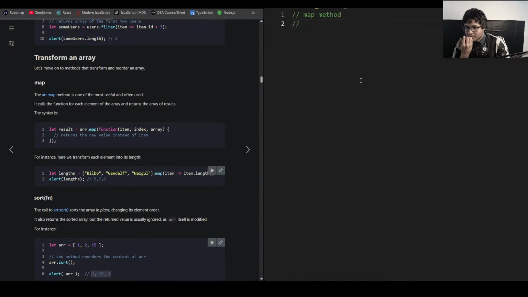The array.map method is one of the most useful and often used. It calls the function for each element of the array and returns the array of results. The map method calls the function for each element of the array and returns the array of results.